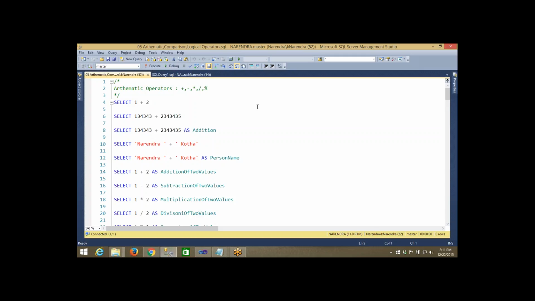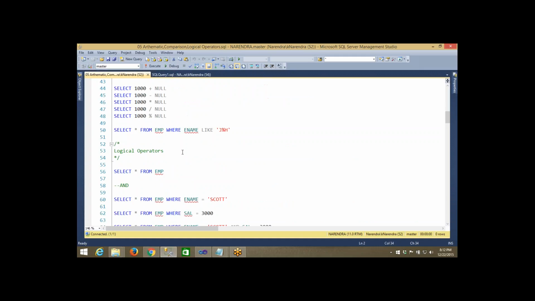So what are the main categories under the operators? We have arithmetic operators, with which we can perform all arithmetic operations. Arithmetic operations are addition, subtraction, multiplication, division and percentage. I have given the symbols and examples also, and I will explain them. After that, comparison and logical operators.